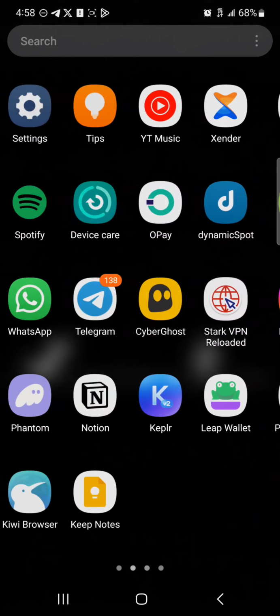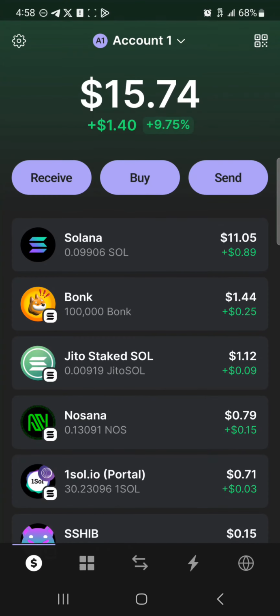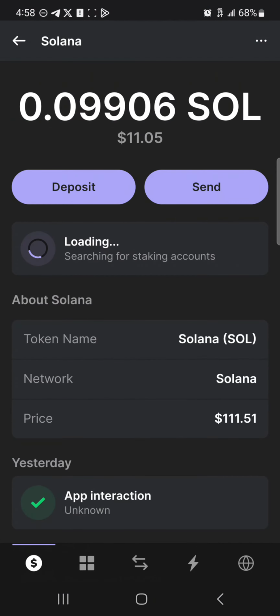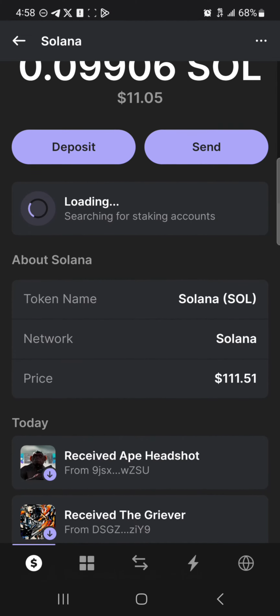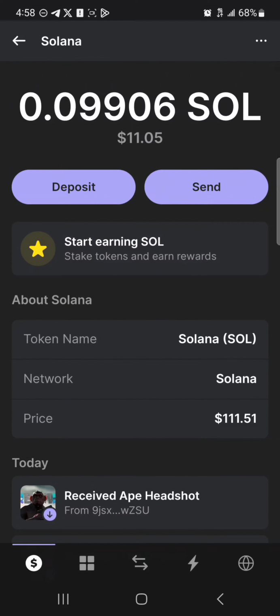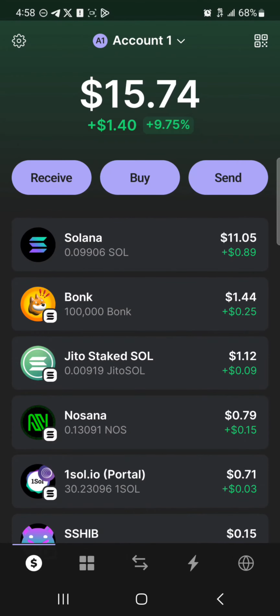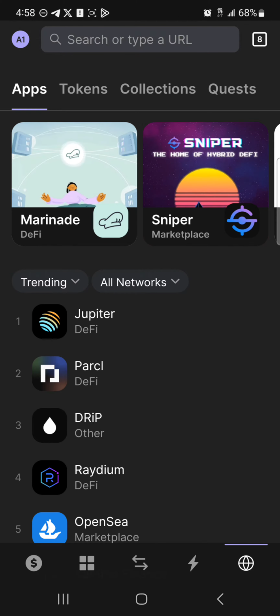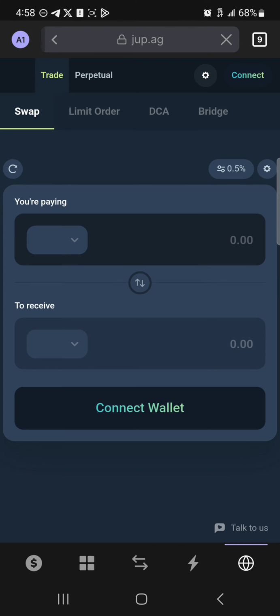Make sure your Phantom wallet has been set up. Open up the Phantom wallet. Make sure you have some Solana, that's mainnet Solana, on your wallet. If you do not have mainnet Solana, simply deposit from a centralized exchange. And once you've been able to get yourself some Solana tokens on your wallet, all you need to do now is head over to the browser icon at the bottom right corner of the screen. Once there, simply click on the Jupiter DeFi option. Select Jupiter DeFi.